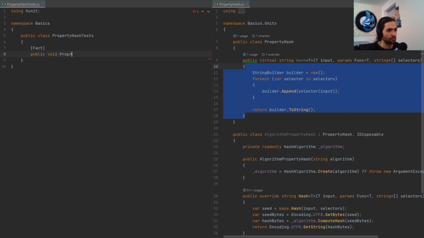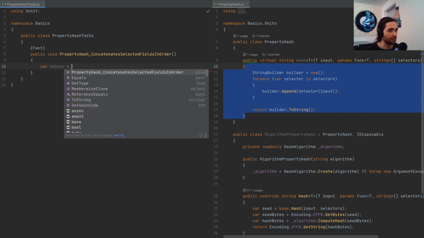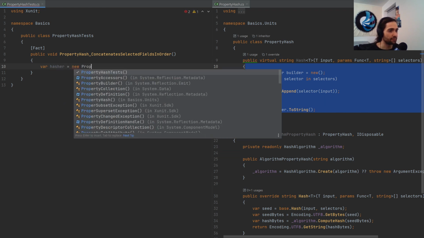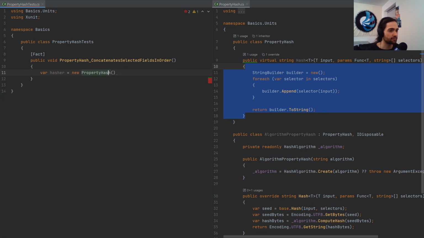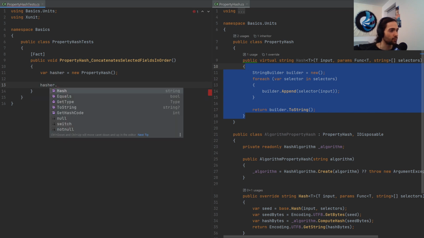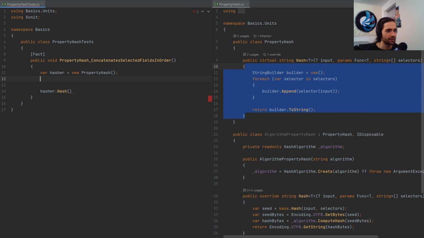So property hash, put it like this, and obviously write the rest of the name of what we're going to do: concatenates selected fields in order. Let's go ahead and create our new property hash, put it like this, import it. Nothing's in here. We then get a hasher. We're going to hash something, so we're going to need an item. Let's go ahead and grab an item from cache.